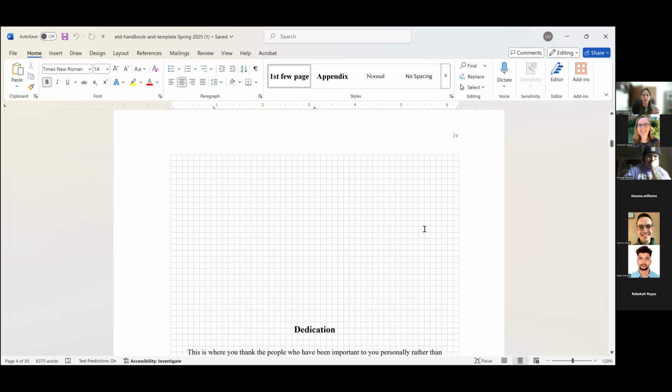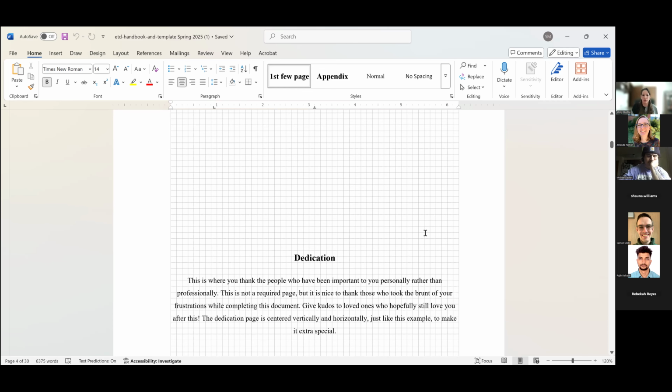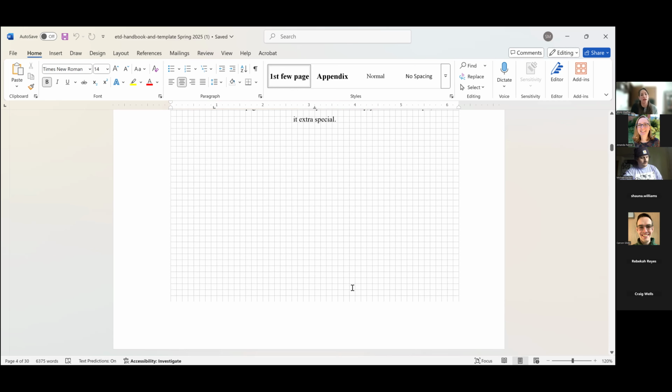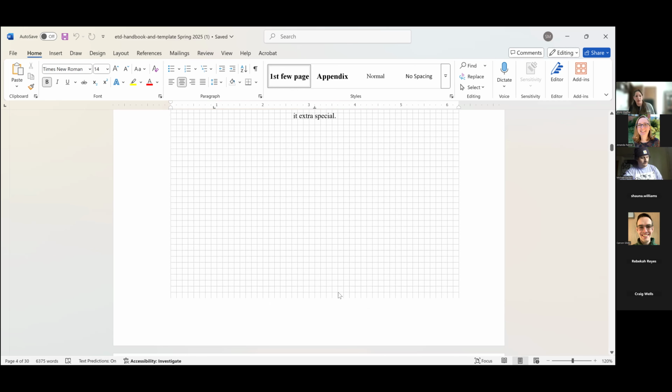This is where you thank your family and friends. As you can see, in difference to all other pages, your dedication page title and text is going to be centered vertically and horizontally because we want it to stand out. These are the people who have been by your side throughout this whole thing. I've seen dogs, I've seen loved ones, I've seen grandparents, grandmas, people like that. So this is where you're going to thank the special personal people in your life who have really helped you get to this point. Again, not required, but recommended.